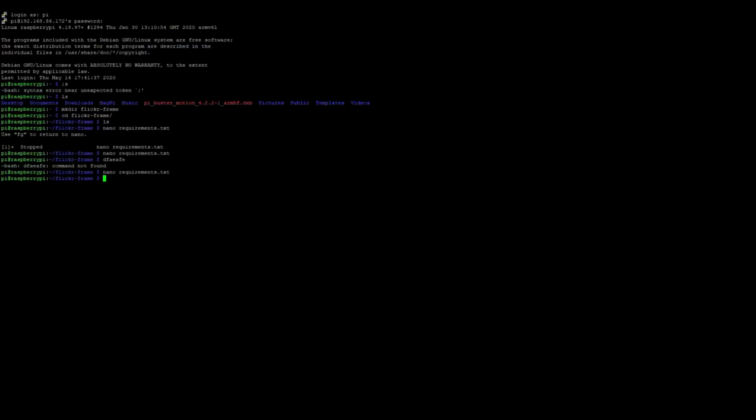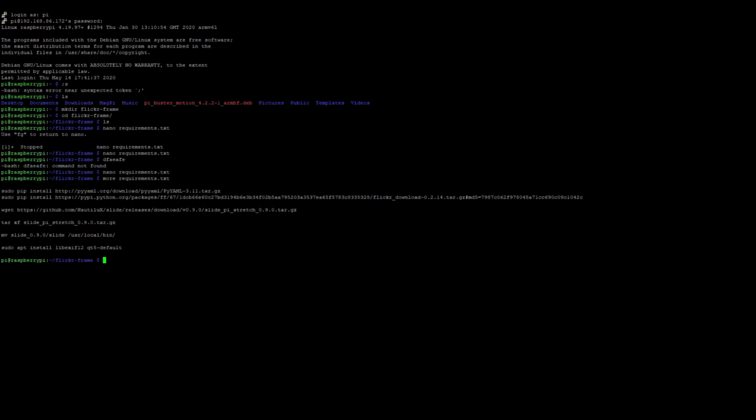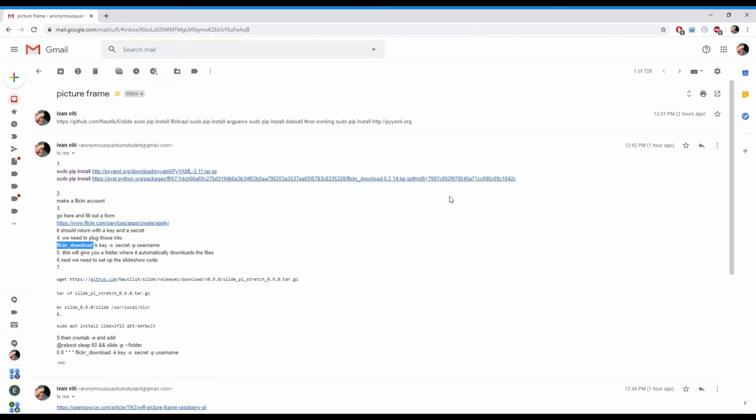Okay, so the first step is to install some requirements. I wrote them on this folder here so that I can add more requirements, and then I can just highlight and click. So let's get the first one down. You're going to need YAML. After that, we need to go to Flickr.com and make an account, or if you already have an account, then you're done with that part.